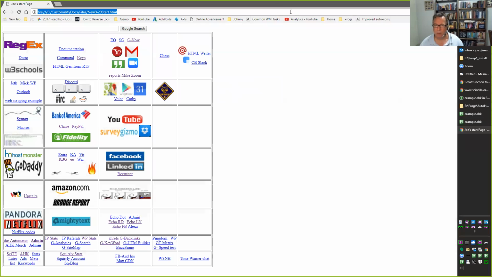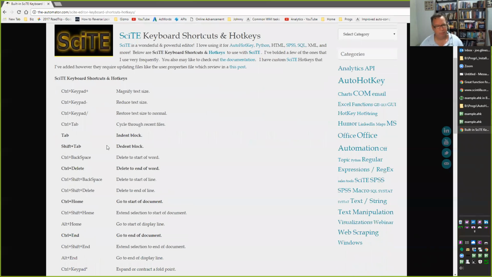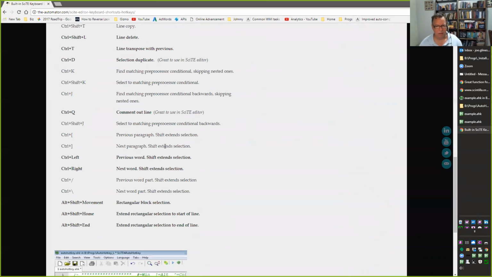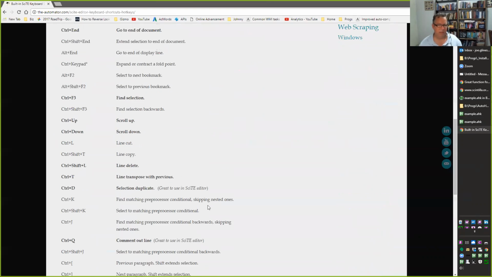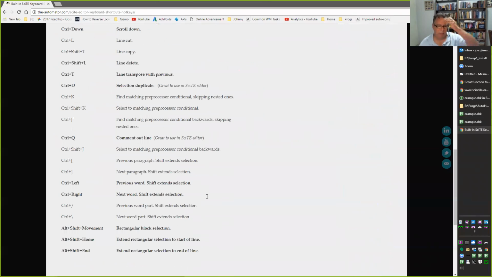Built-in hotkeys for SciTE. I just went through and listed them, and I bolded the ones I use frequently. I think it was 42. I counted them, of what's automatically built into SciTE that you wouldn't realize were there. So there's a lot of functionality with hotkeys assigned automatically.